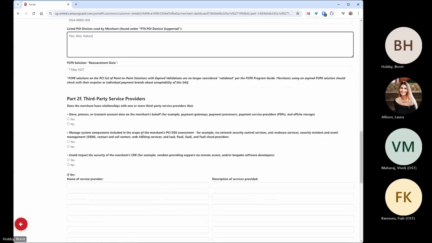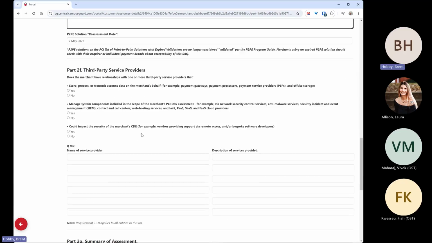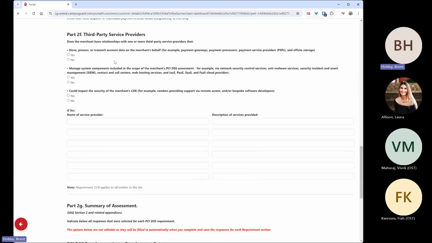All right. For third-party service providers, it's the same but different. They're asking what we use third parties for. So for P2PE purposes, we have people that store and process information on our behalf, and then in terms of these other things, which are security controls and impact CVE, the answers are no and no.